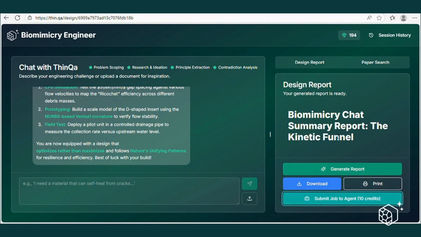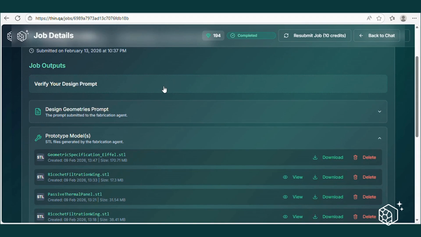Once ThinQa generates the report, a new button appears called Submit Job to Agent. This step sends the report task to the agent so it can finalize the output. So now I'm going to click Submit Job to Agent, and we'll see the result. When you click Submit Job to Agent, ThinQa will take you to this page. Here, you can see your design geometry prompt.